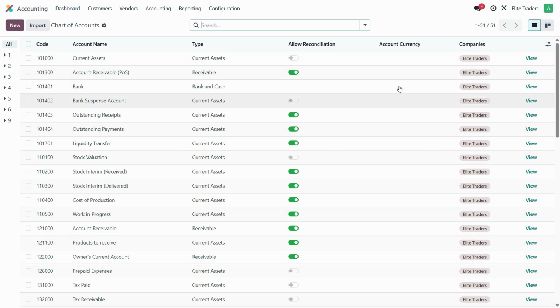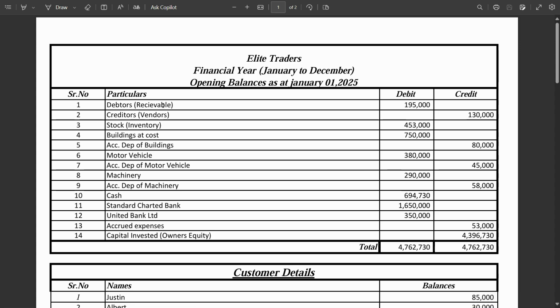Many charts of accounts are already created for this particular company. Just make sure the company name is right here. Otherwise you need to switch it over from the top right corner. So the company name is fine. Now we just have to check whether we do have all of these ledgers or not.